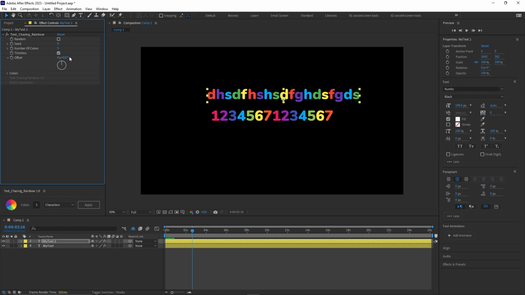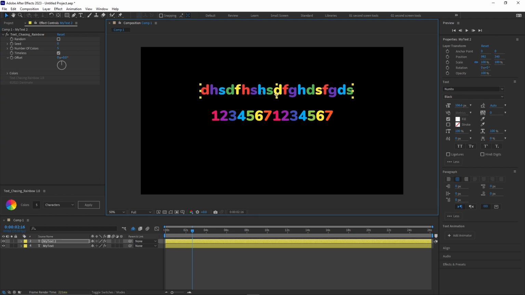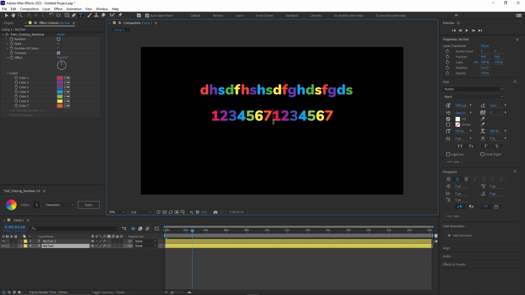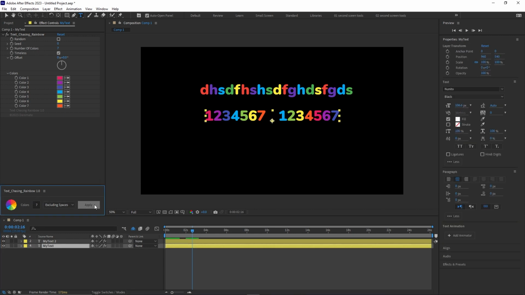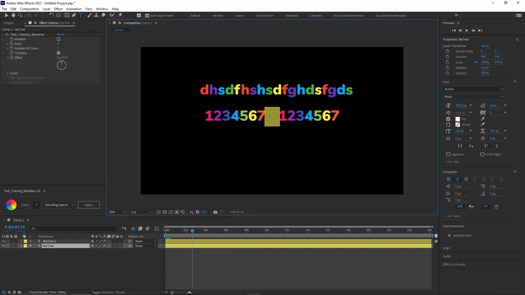Another thing that we can update, let me show you here. I'm going to add some spaces, and the colors are shifting because the palette colors are assigned also to the spaces. So we want to exclude the spaces, and we can do that just by updating the text that was 7 here, and let's click apply, and now the spaces are excluded.